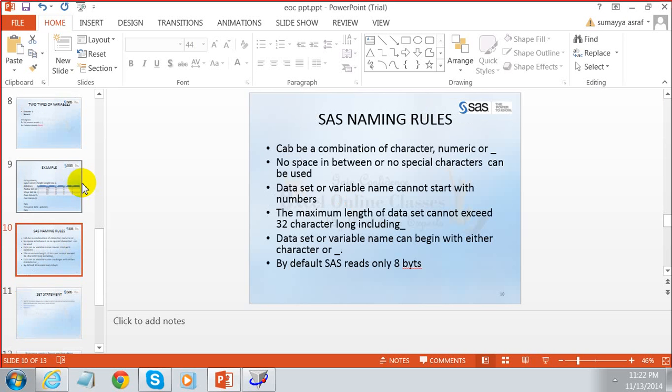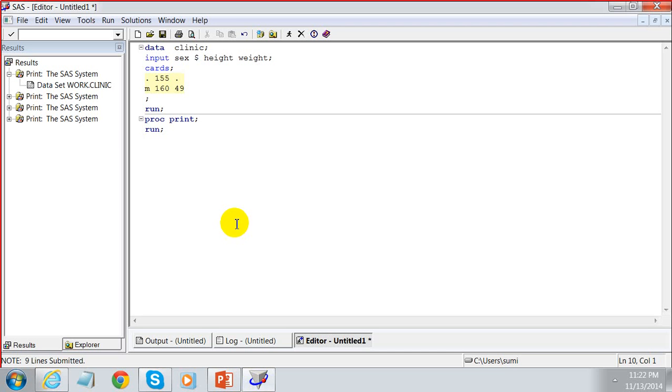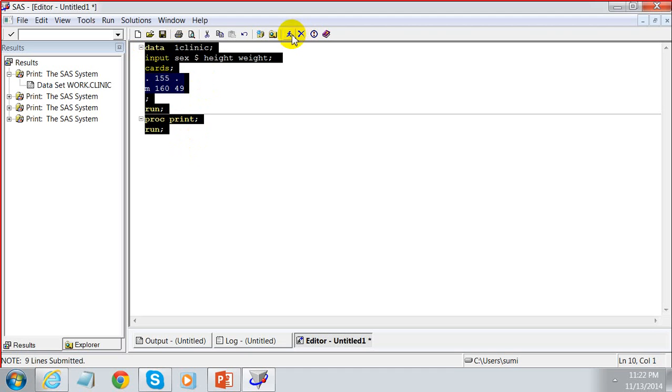Okay. So here, I will show you. You see here, data clinic I have given. I told you it can start with alphabets, but it cannot start with numbers. The only special character we can use here is underscore. You can start with underscore. You can't use any other special characters here. Okay, so we'll try it. See what will happen if you start with a number. See, data 1 clinic I have mentioned. So you see what will happen.